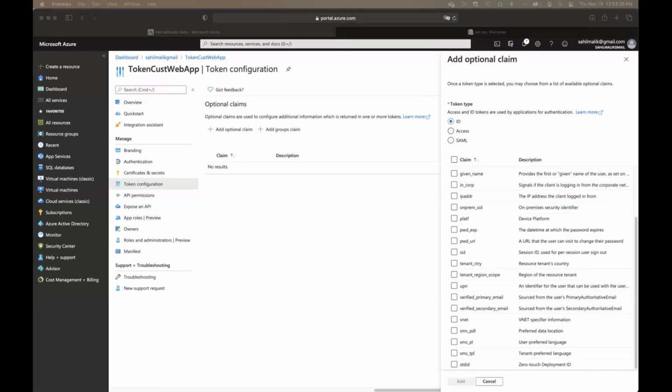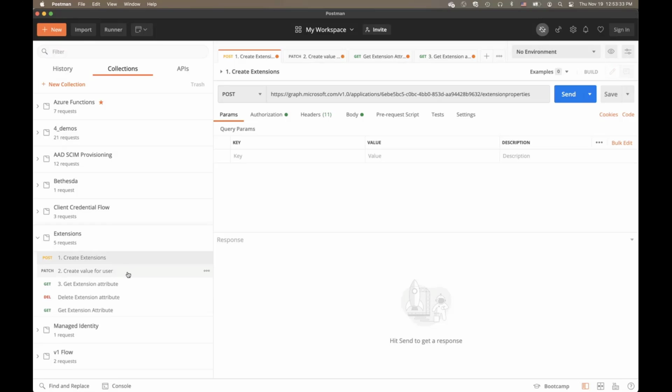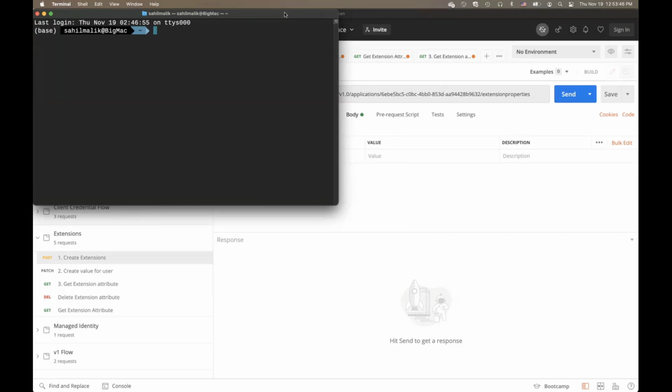I have like 7 minutes left, so I'll go through this a little quick. So the first step is that I need to create an extension, right? And for the first thing I'm going to need is an access token. So let me fire up my terminal and grab an access token.